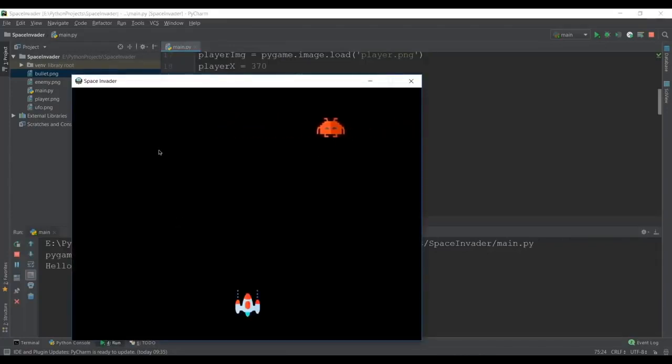So you can see that the enemy is moving from left hand side to right hand side, and actually this looks pretty awesome. So now you can see that it's not moving in the y direction, it's just moving in the x direction. So what we want is that when it hits the right boundary, it should move downwards, or even if it hits the left boundary, it should move a little bit downwards.